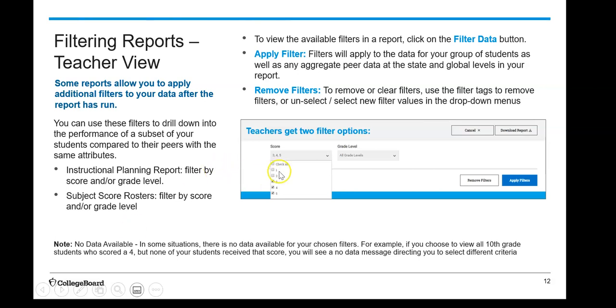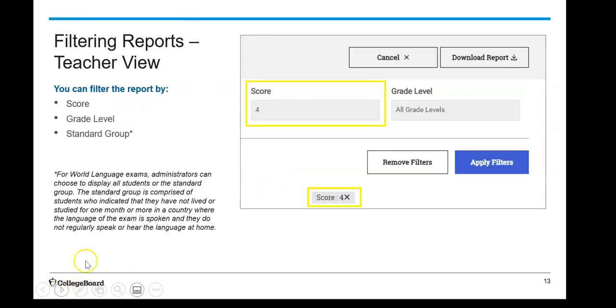What I always am really interested in is how can I get those 2s to a 3, because that's what I have a lot of coming in. I have kids that are kind of at a 2 level. What am I going to do to get them to a 3?